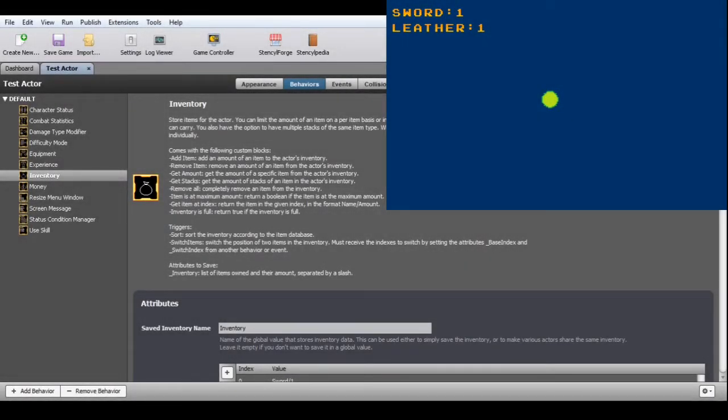Inventory. This handles the items this actor holds. You can specify an amount of item slots, maximum amount of items, and different maximum amounts for specific items. There are also options to have multiple stacks of the same item.